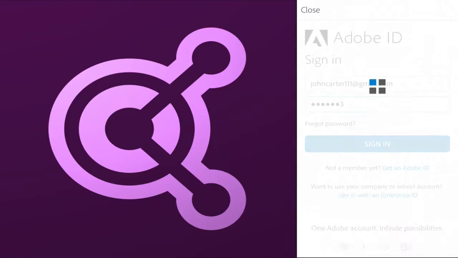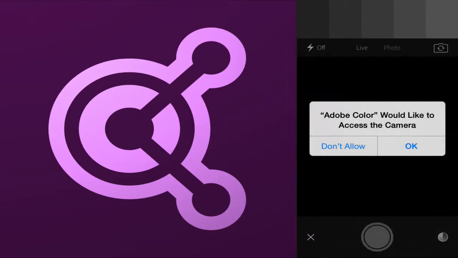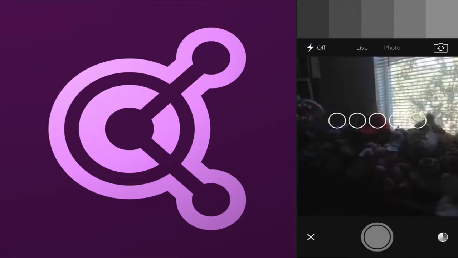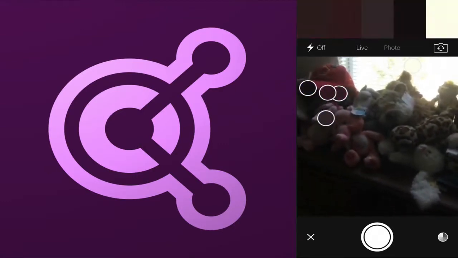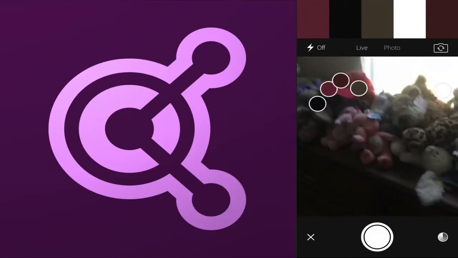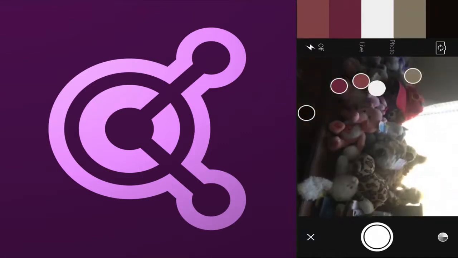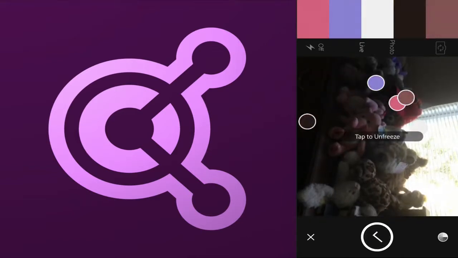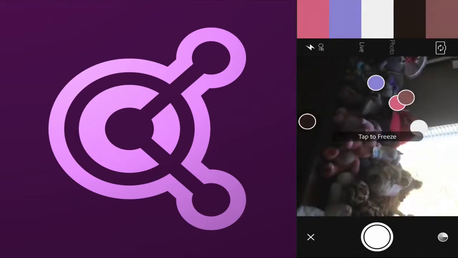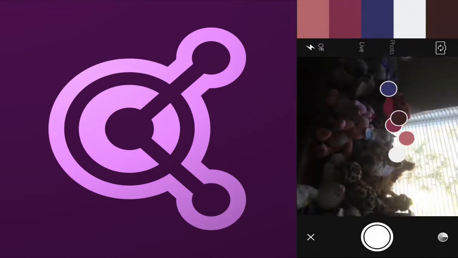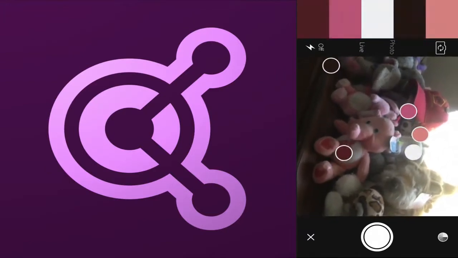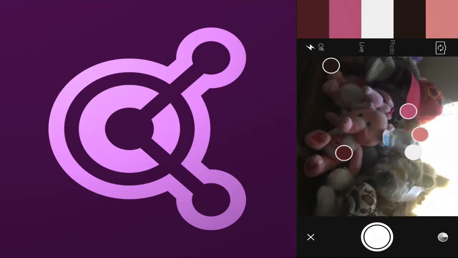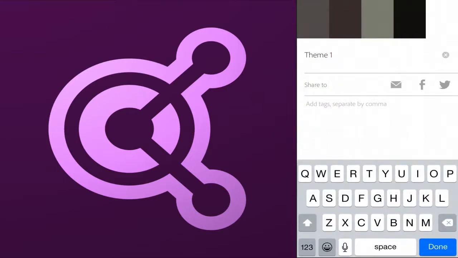Once I allow my phone to access my camera, as I move my phone across the room, the color nodes that we work with on the website version are present here as well. And as I move my camera, they move as well, attempting to capture the colors in front of it. The swatches will be created once I snap a photograph. Each time the camera's position rotates, the colors change to match what the camera is looking at. In this case, my wife's stuffed animals. You can save the theme and share it here. Once the picture is snapped, the color scheme was captured.